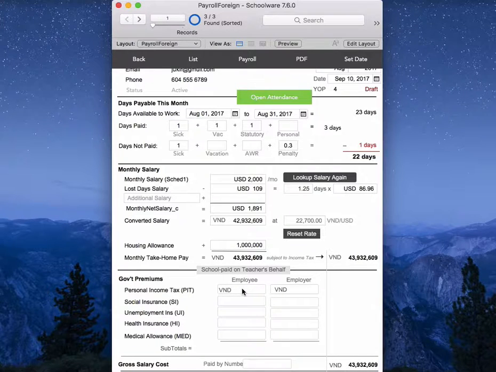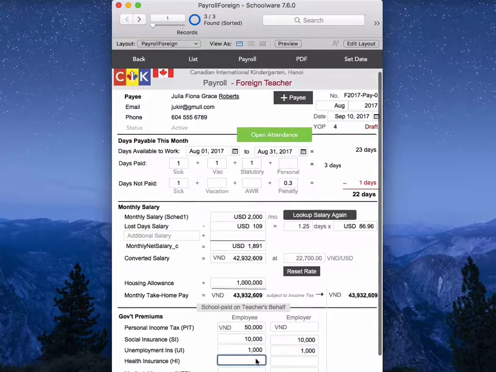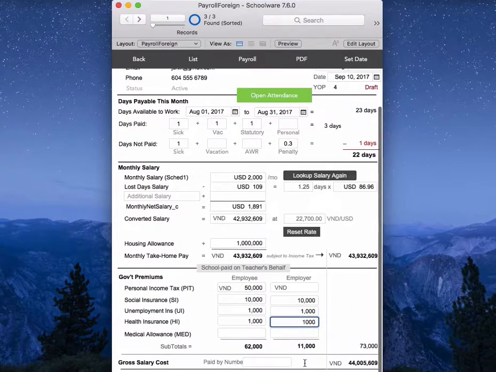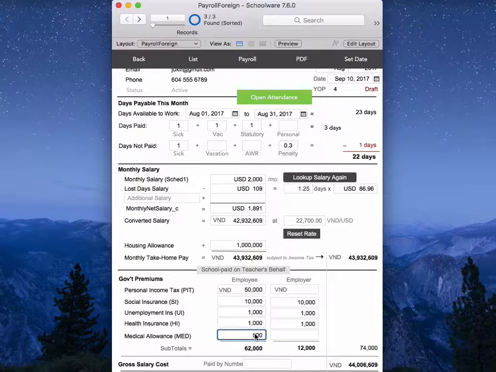We still have to deal with how much we might have to pay on their behalf. So if we had to pay, I'll just put numbers, 100,000 for personal income tax, social insurance 10,000, and maybe 10,000 the employer has to contribute. I'm just taking numbers off the top to demonstrate how this might happen. And health insurance, we'll put 1,000 in, and 1,000 in here. And medical allowance, 500.